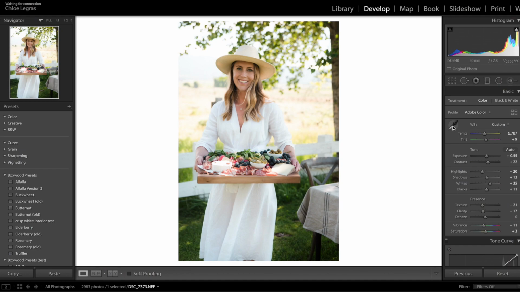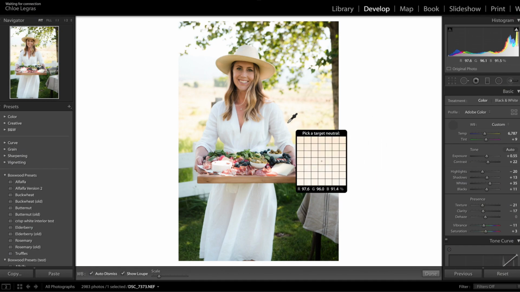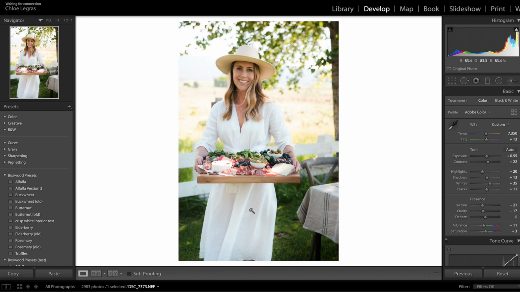And this is a key feature of Lightroom. So you're going to take the color dropper. I'm going to put a little screen recording here. You're going to take the color dropper and you're going to drag it onto a true white or gray in the photo, a neutral color in the photo. And Lightroom is going to automatically adjust the temperature and the tint for you, so that way the white balance is correct in your photo.